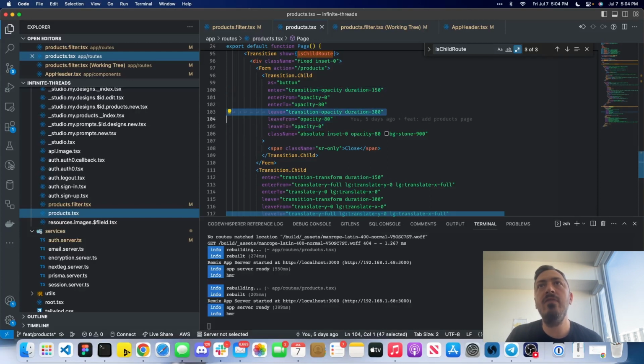Enter and leave are both used between the from and to states. So anything that's shared, you should place on leave or enter. And anything that is explicit from the enter from or enter to, you put in its respective prop accordingly. And then anything that's shared the entire time, you just use the class name.